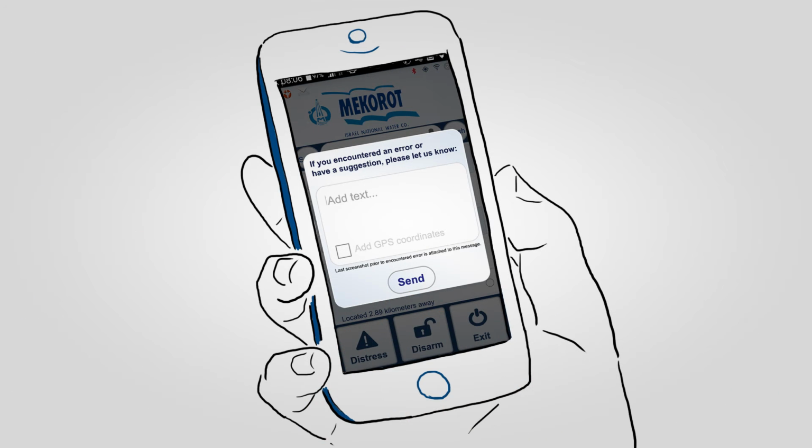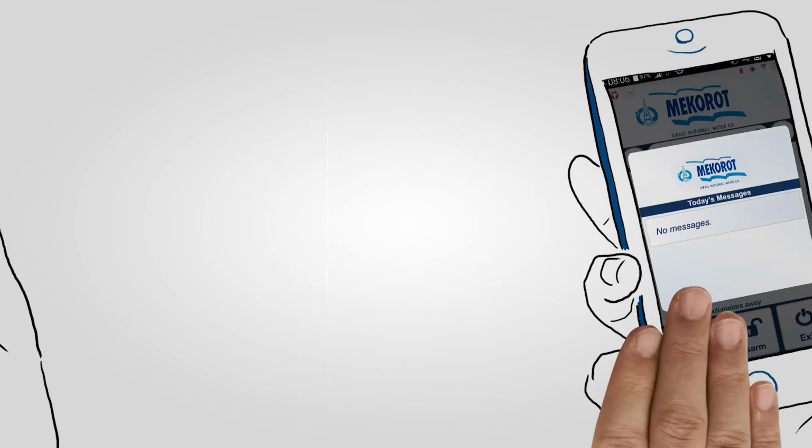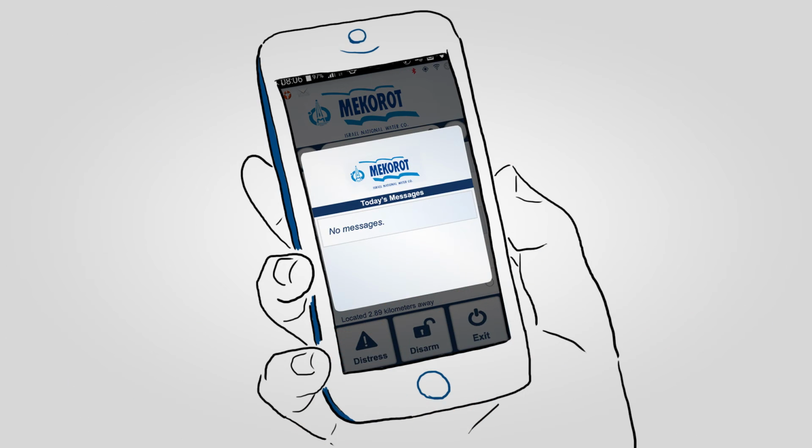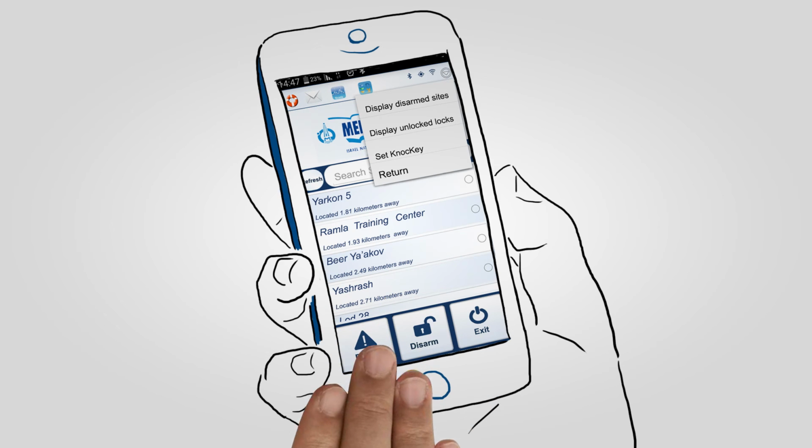Clicking on the red lifesaver icon at the top left allows sending a message regarding a fault, hazard, deficiency, or a suggestion for improvement. Your opinion is important to us. The envelope icon at the top left screen indicates receipt of messages from the control room. These posts are public and intended for all users. The Options button at the top right of the screen allows checking and viewing of sites where the alarms are disarmed. It also enables defining a knock key for connecting with the smartphone.